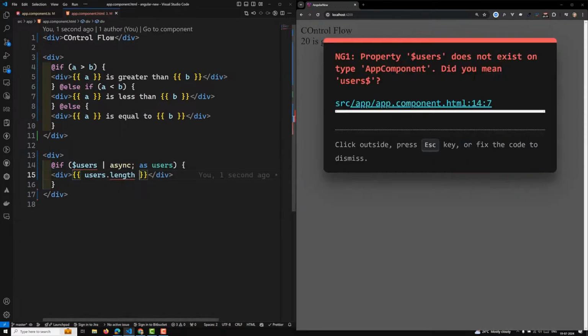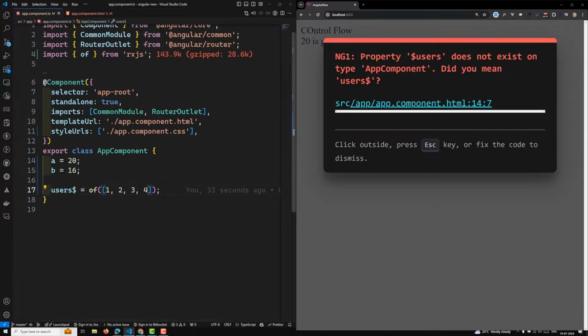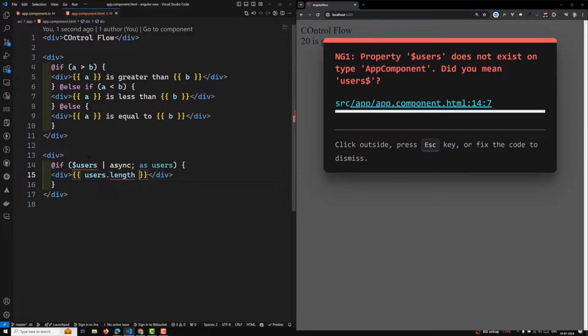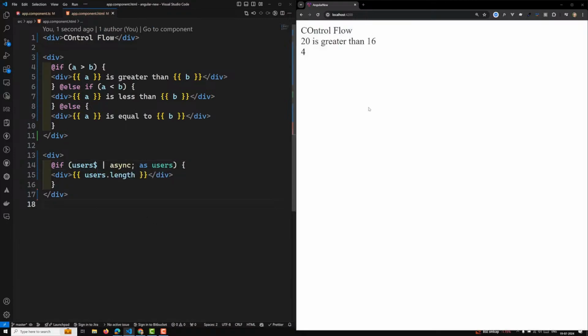Property $users doesn't exist. Why? Because I'm not using this. Users$ is there, okay. And here I am using it at the last, users$. Fine. So now you can see the output for this one, 4.